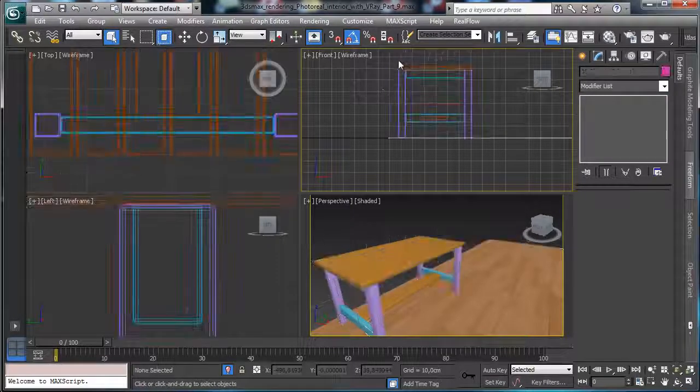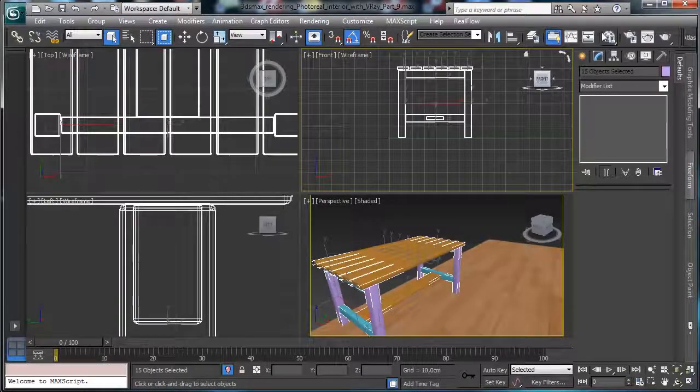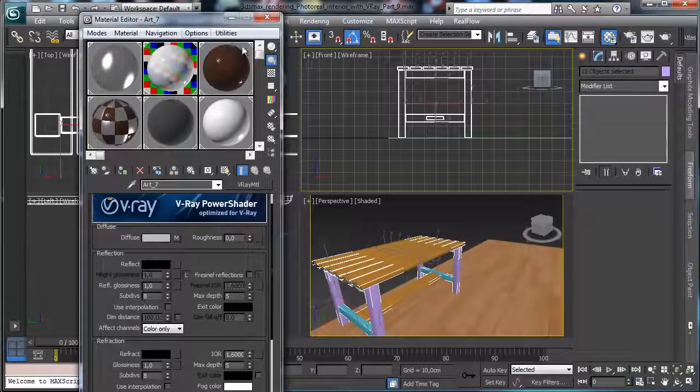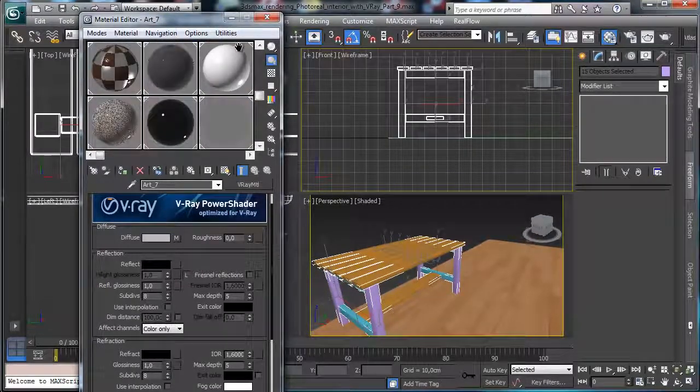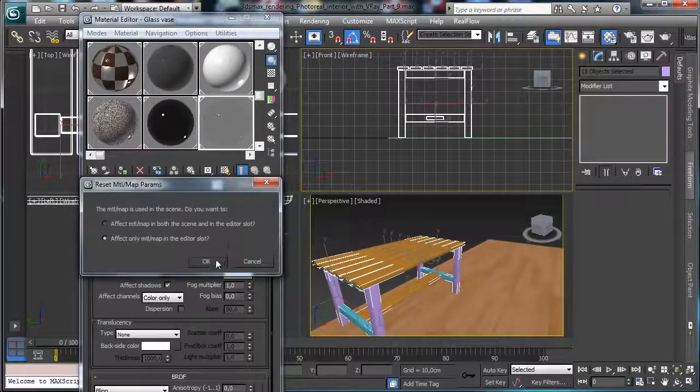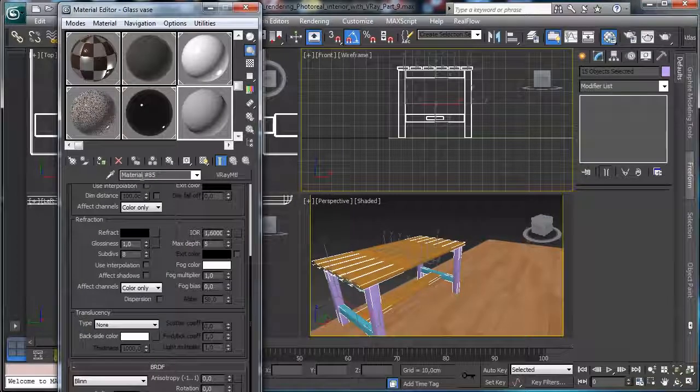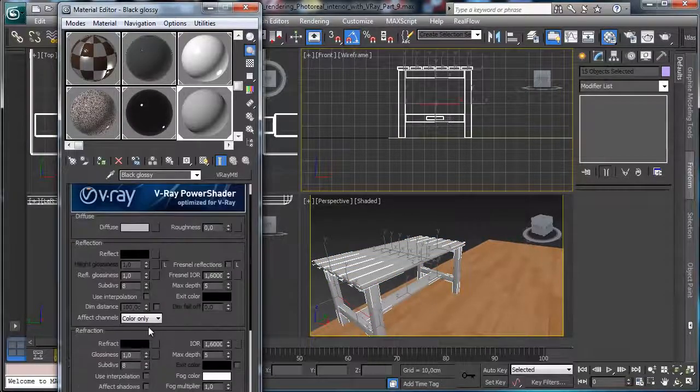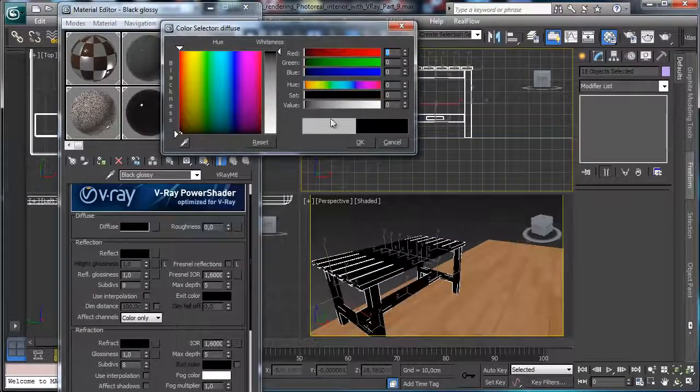So now we are ready to make a material. Let's use the window. Okay, and let's prepare a new material. Let's say that we remove this one, and let's say black glossy. So this material is a black material.